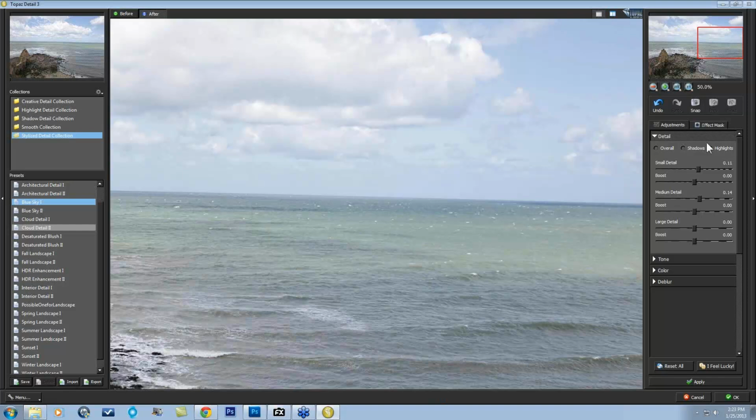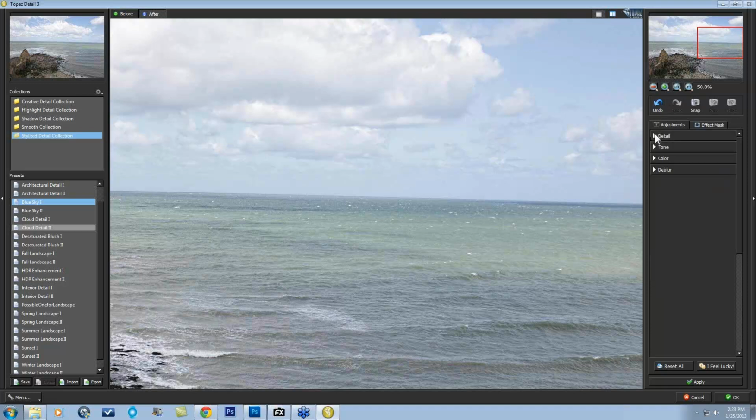It's just going to give you a lot more advanced technology than Detail 2, a lot more options, and that's a really great thing when it comes to nature photography.